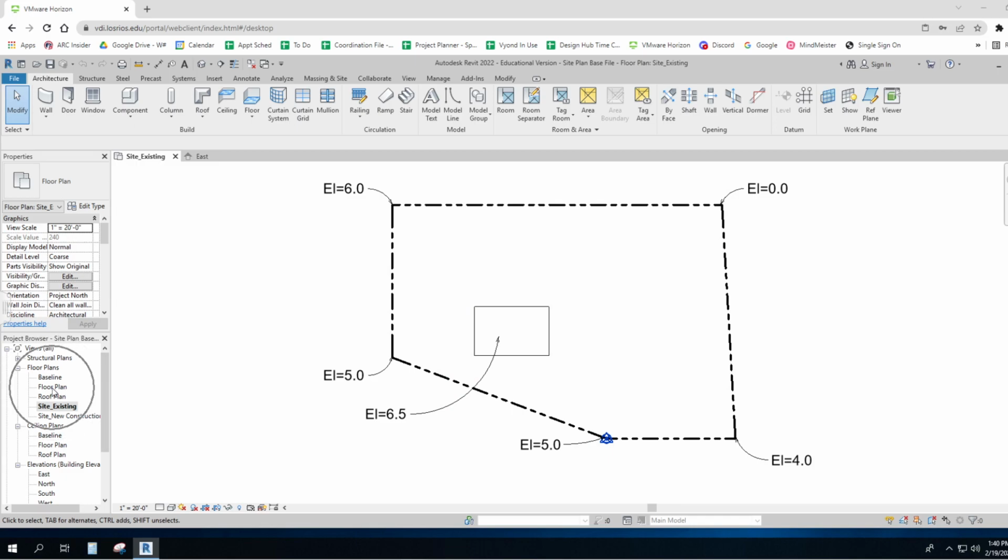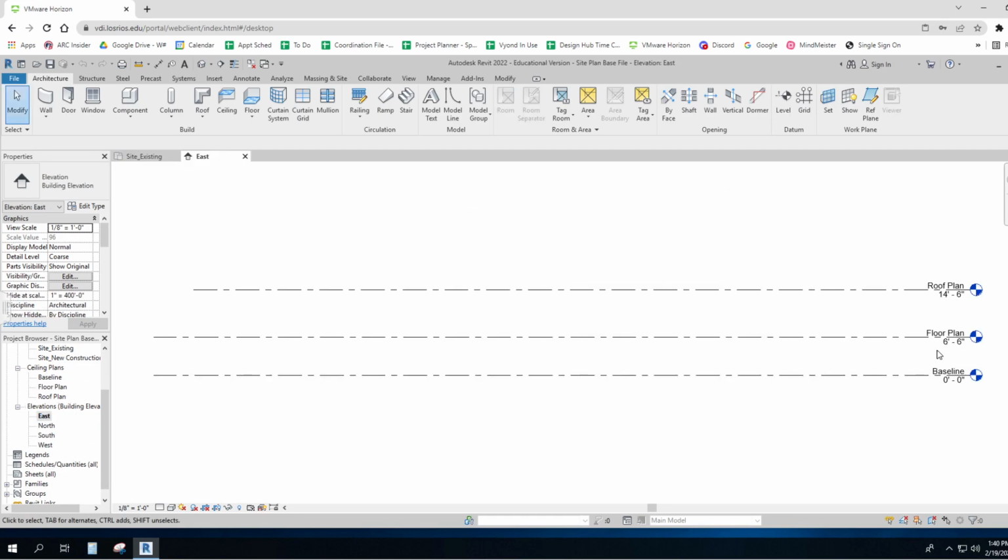That means my floor plan level should be not at 6.5, but about 6 inches above that. So that would be 7 feet. My floor plan level should be at 7 feet. Now, where do you see those levels? If you go to an elevation view, and I'll take east, I can see my floor plan is at 6.6.